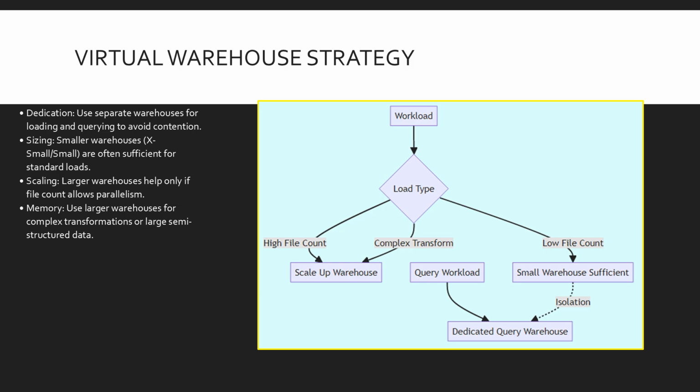This flowchart guides your warehouse strategy. Starting with the workload, check the load type. If you have a high file count or complex transformations, you should scale up the warehouse. If you have a low file count, a small warehouse is sufficient. Crucially, the dotted line shows isolation. Your loading warehouse should be separate from your dedicated query warehouse to ensure stable performance for end users.